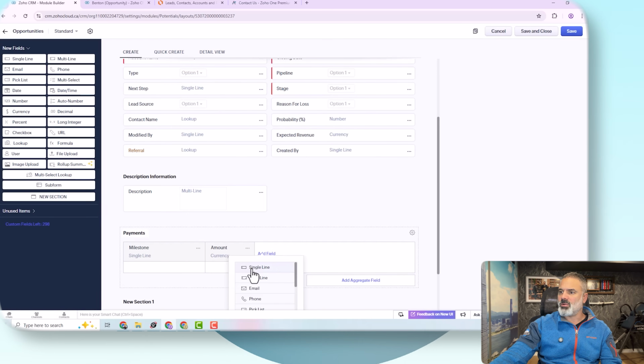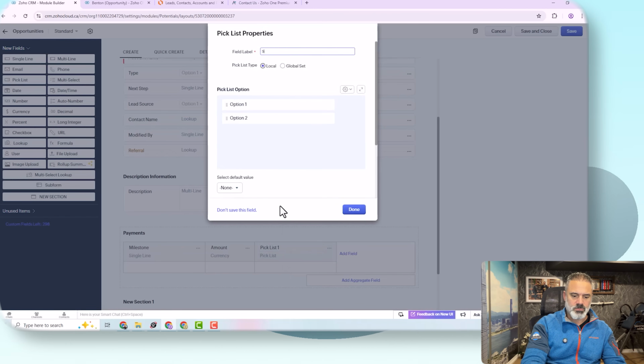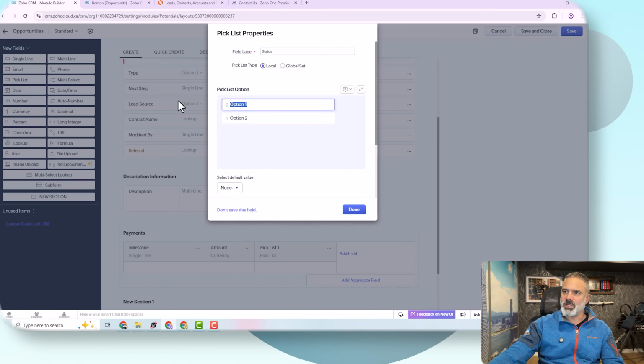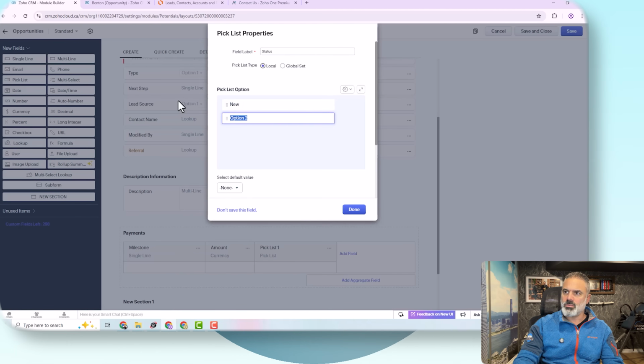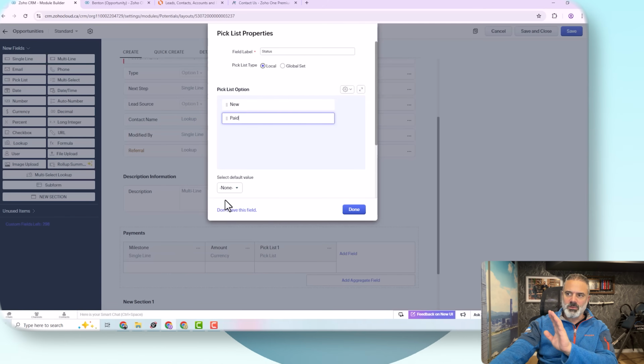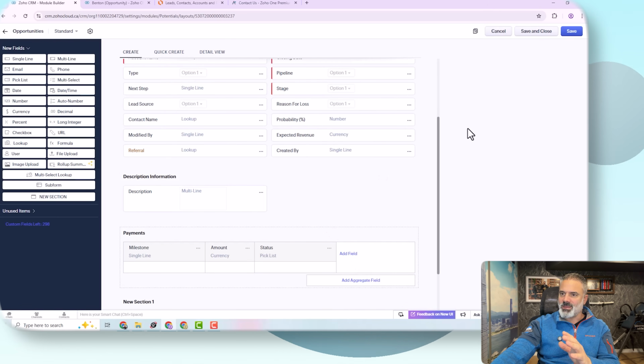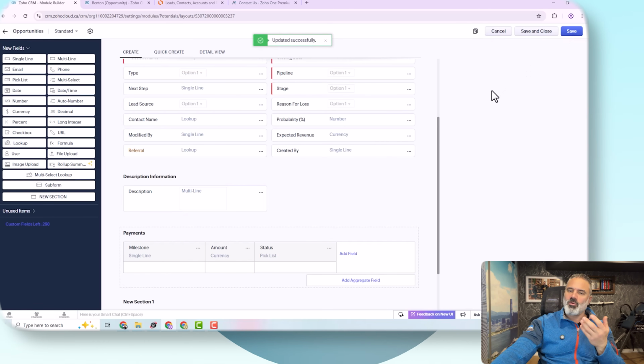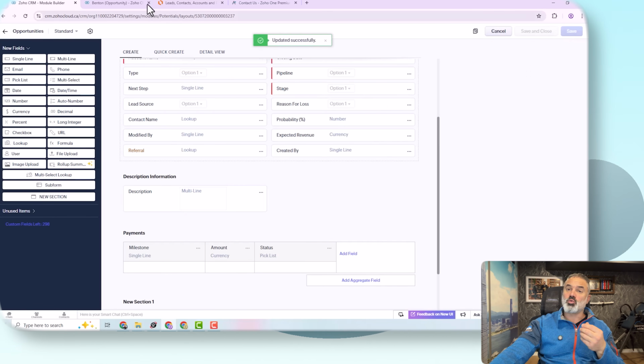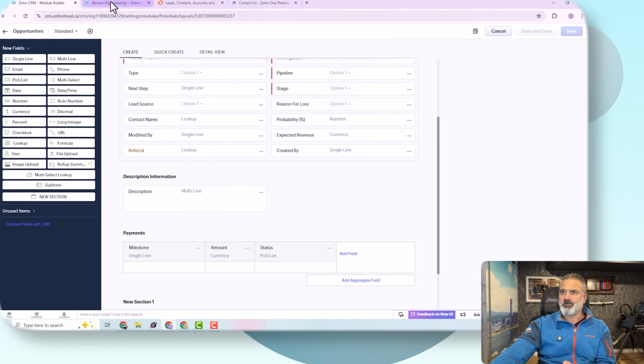And I will have here also a pick list of a status. It will make sense more in a second. So let's say we'll say new and paid. This is a super simple table. We are going to have many more that are much more complicated, but right now, basics. My goal is not to overwhelm you. My goal is for you to actually use what I'm showing you.